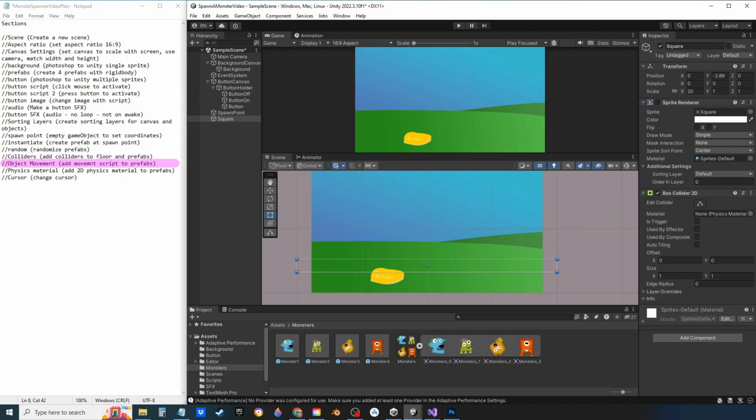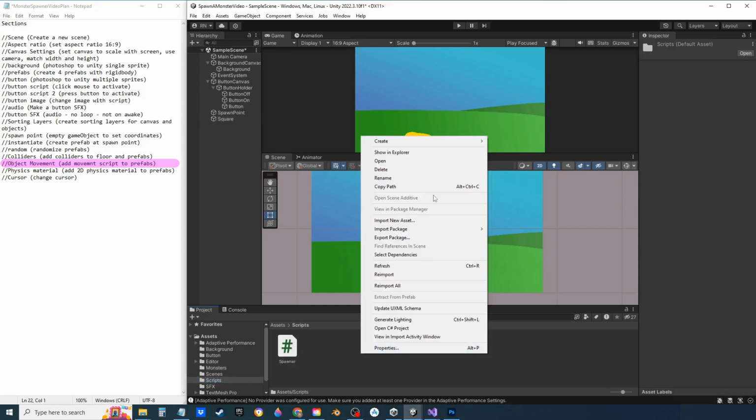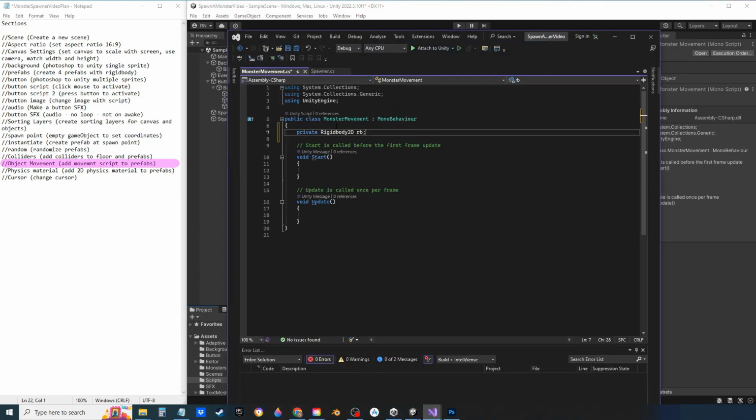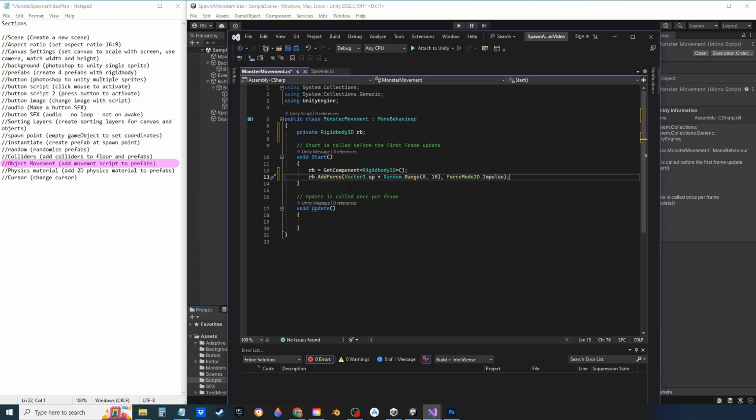Next, object movement, so that they all don't fall straight down. Give them a little bit of randomness. Make a new script. I'll call it monster movement. Start with the rigid body 2D, and I'm just going to abbreviate it to RB. And in start, that RB will get component of the rigid body 2D on the game object. Then RB dot add force, go with vector 3 up. You can go in different directions. I want to send them up a little bit.